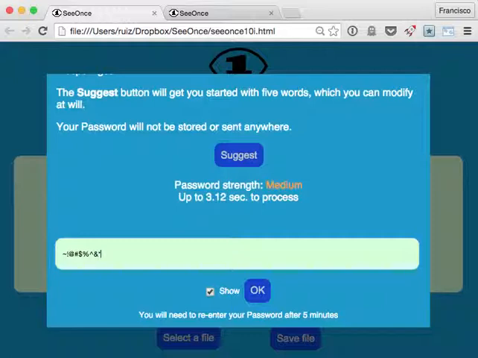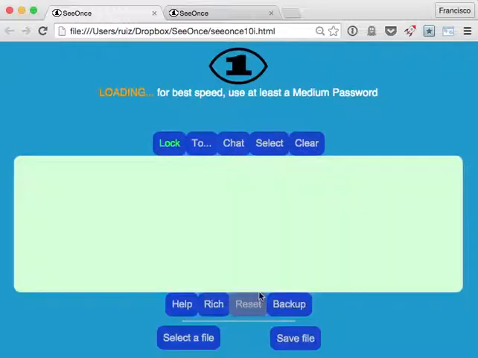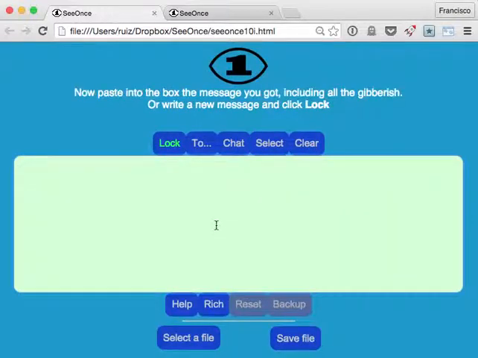Okay, I already got medium. So let's see, and I close with open parentheses and close parentheses. Okay, so this is going to be Alice's password. If I click OK, it will take it. And now I'm ready to go.